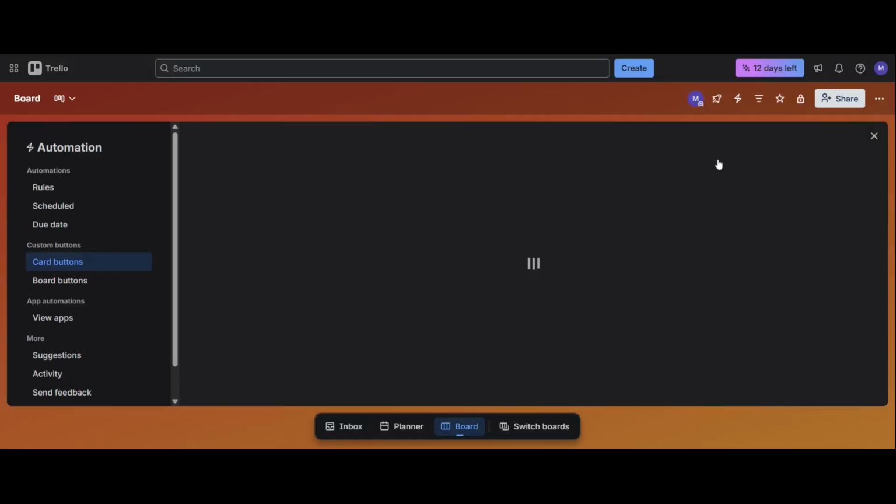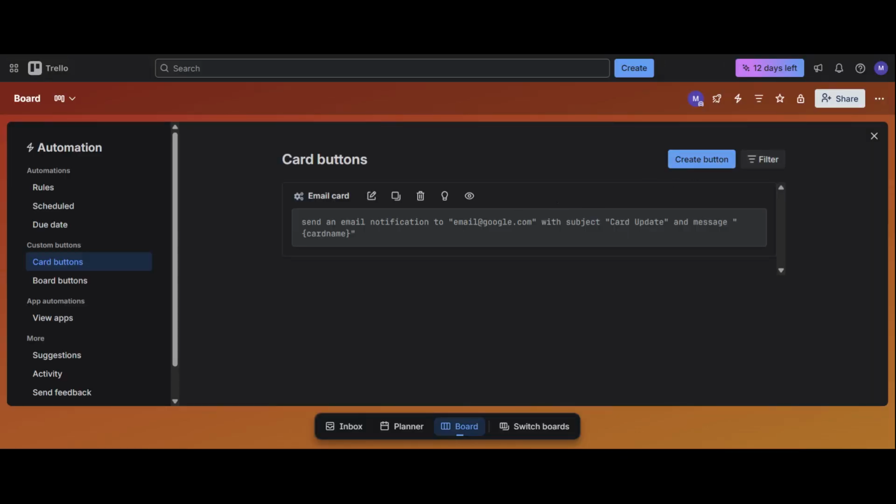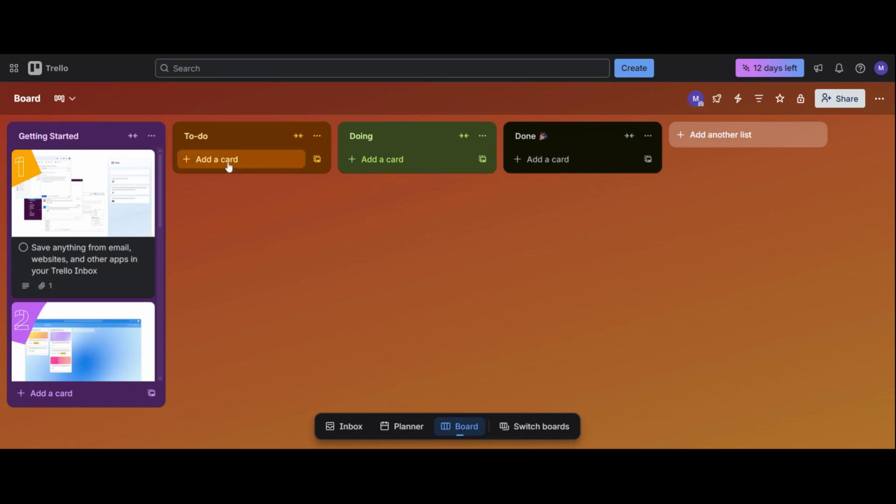After saving, close the automation panel to return to your board. Now let's test it. Click on Add a card in any list on your board. Type in a card name. This will be the title that gets sent in the email. After entering the name, click Add Card or press Enter to create it.